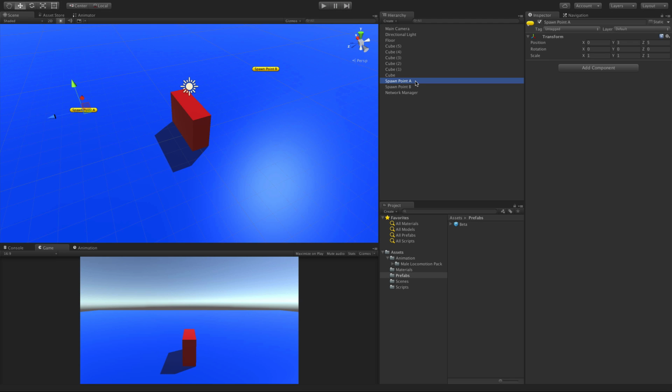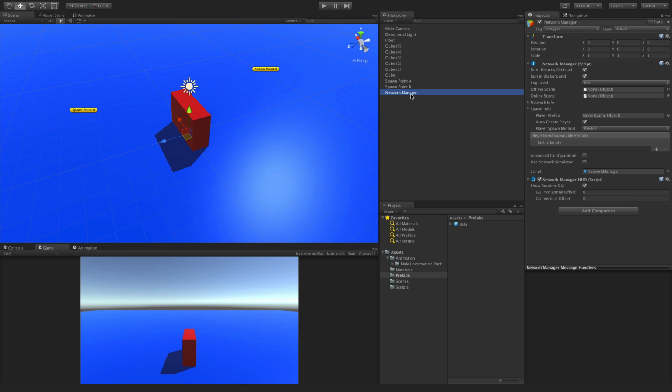Next, I want to take spawn point A and add a network start position component, and we're going to add the exact same component to B. For the quick lowdown, the network manager is going to pick up all these things when the scene first loads. When you start the scene, it just knows that these are your spawn points in game.